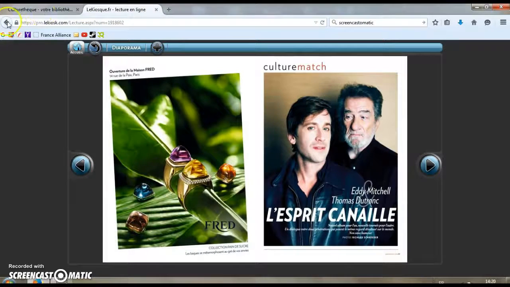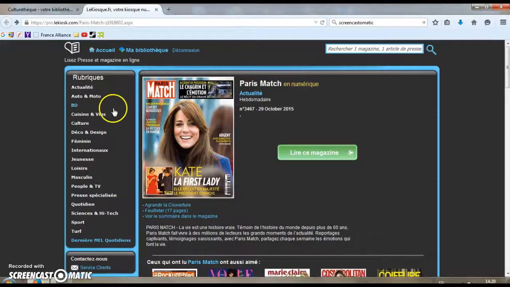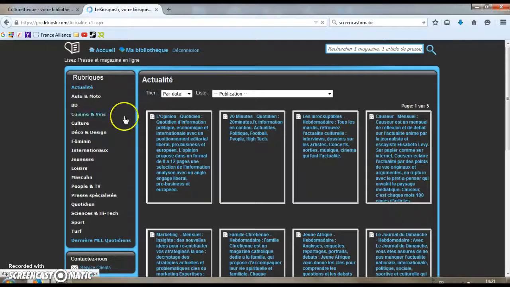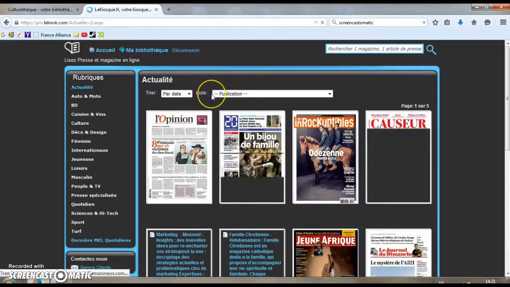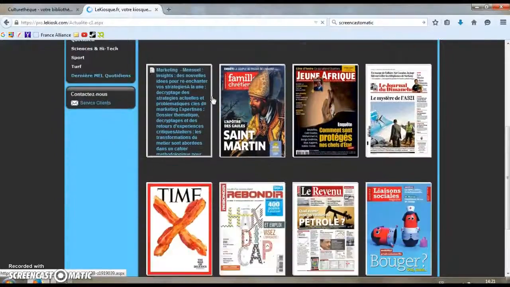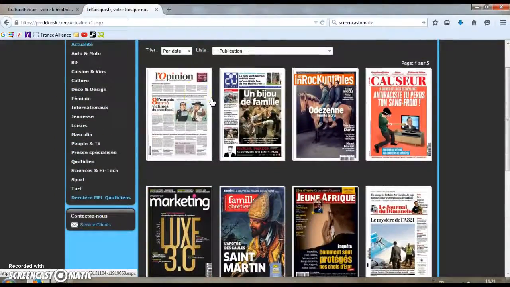Alright, I'm going to go one step back. What interests me here is on the left part of the screen you have a series of categories of magazines. As you can see, Actualité, Cuisine, Culture, Déco. If you click on one of these categories, you'll have a display of all the magazines you can access through Culturethèque. So L'Opinion, 20 Minutes, Les Échos.